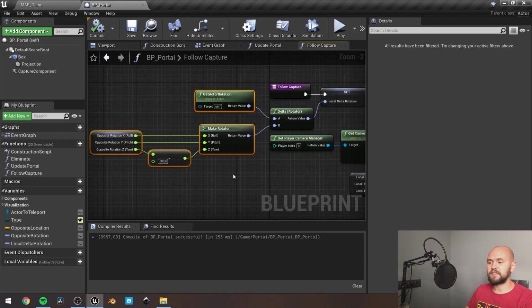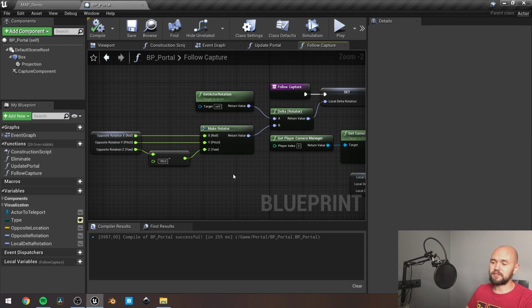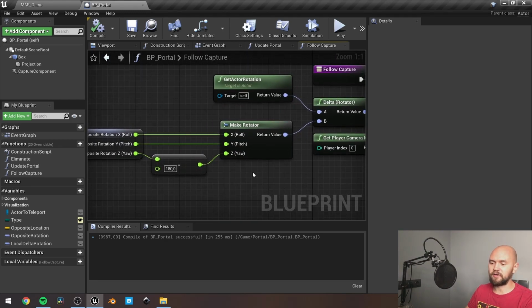Because I have this sample project added to the tutorial, if it's hard for you to understand what I'm trying to say, you can check it yourself and understand the idea by reverse engineering. So sorry, guys.